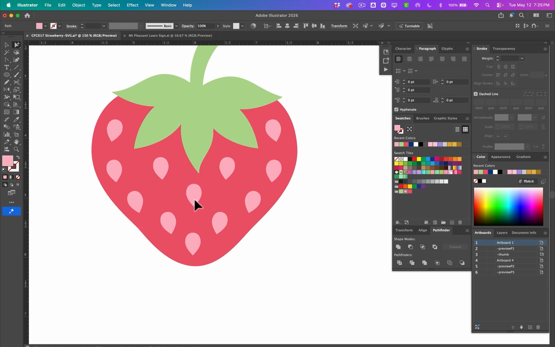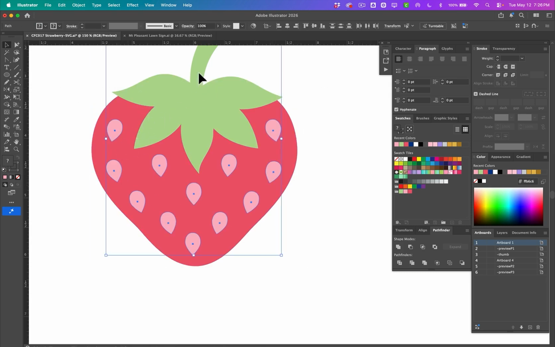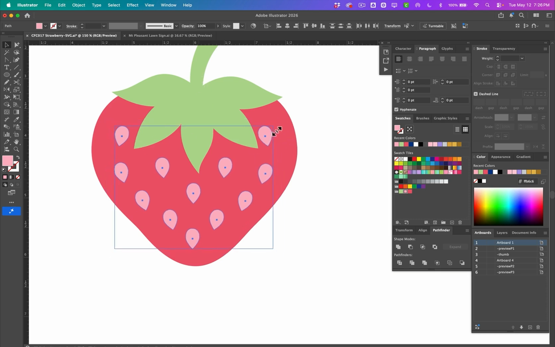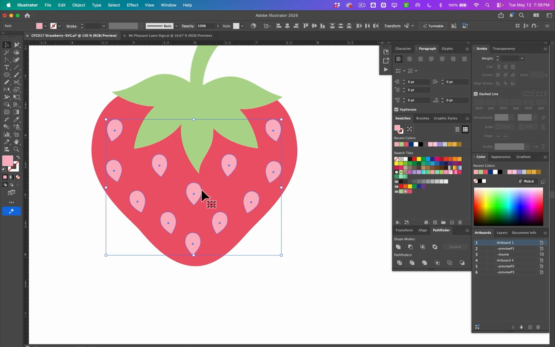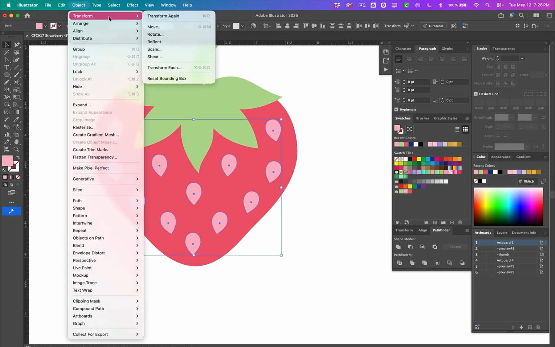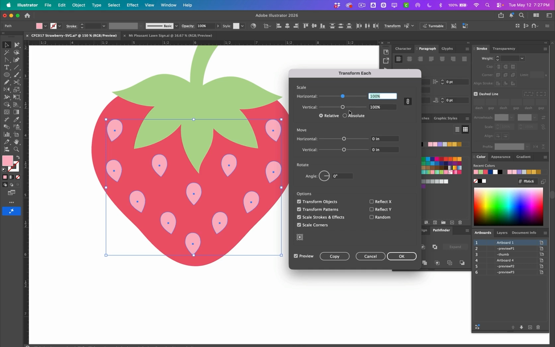And I can just kind of tweak the placement of these seeds a little bit, but I think generally they're looking pretty good. The only thing that I don't love is that they're looking a little big to me now. So here's what I can do. If I tried selecting all of the seeds and shrinking them as a group, they're gonna shrink as a group, and then that's gonna mess up all of my spacing that I just worked on. So there's a cool thing in Illustrator called Transform Each. So I can come up to Object, Transform Each.